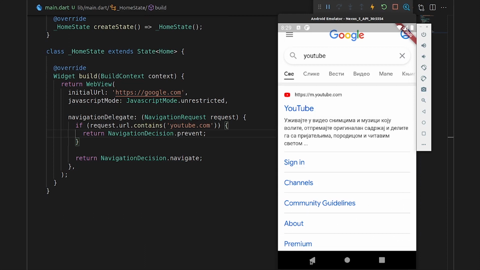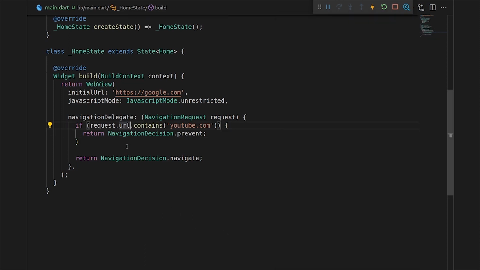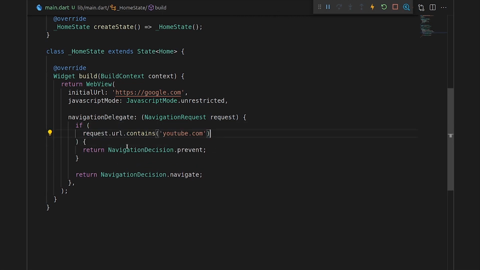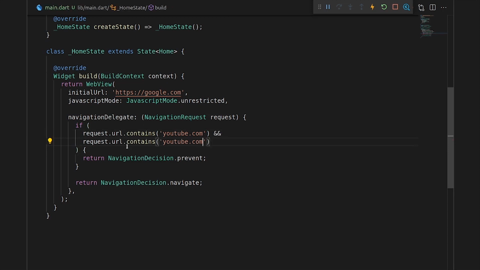We can also have a reverse type of logic where you can say, okay, if request URL contains youtube.com and contains google.com, we're going to say navigate, otherwise we're going to say prevent. So now you can only go to websites that contain youtube.com or google.com, which goes back to the thing that I said previously. You can restrict to where your users are going to go to ensure that they're going on to safe websites, so that they're not going on to some crazy websites in your app that's going to cause them problems.